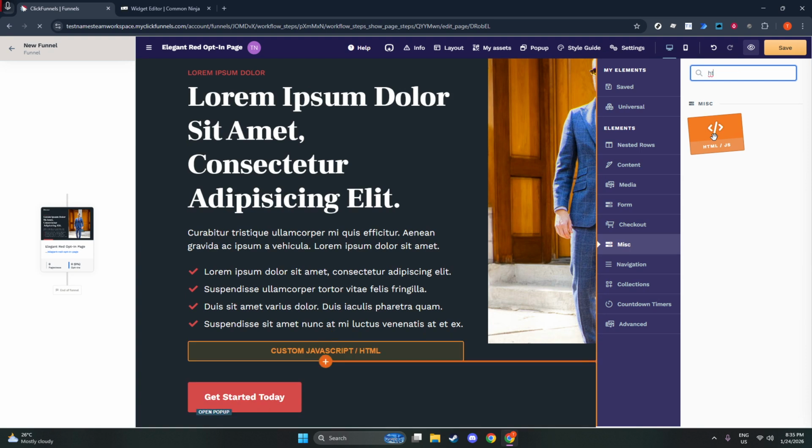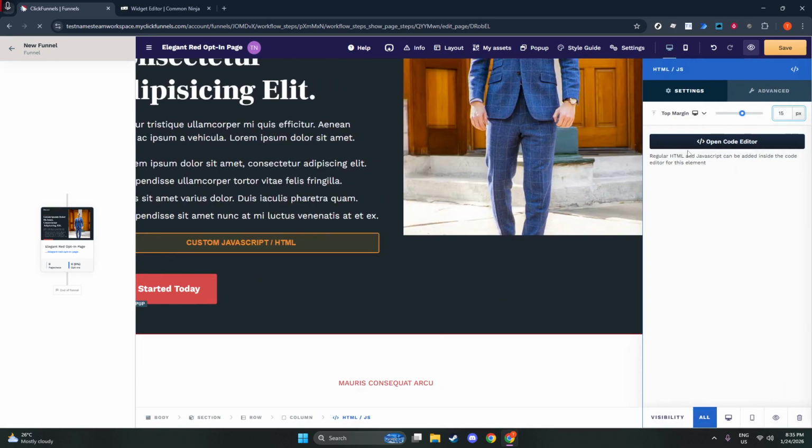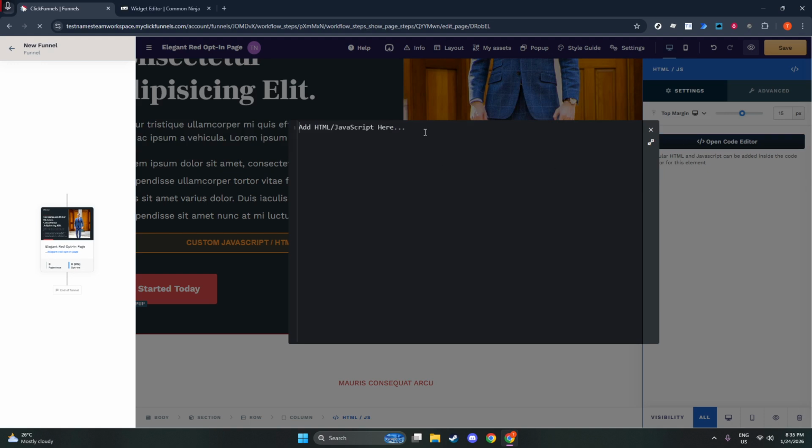Click the Add New Element button at that spot and choose the HTML/code or custom HTML/JS element. This is where you'll paste the snippet you copied. Open the code editor, paste the Telegram widget code, and save. Finally, save your page and preview it.